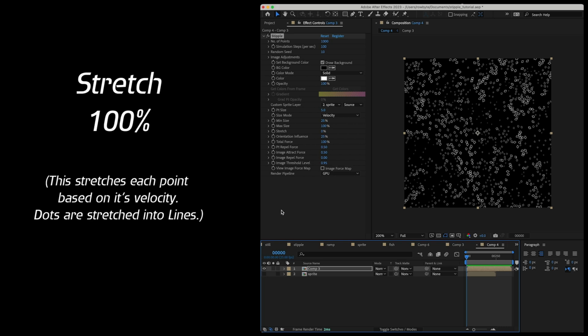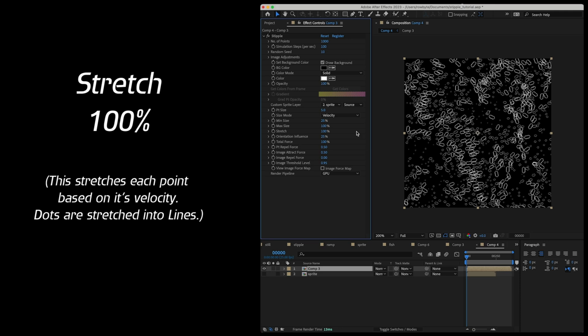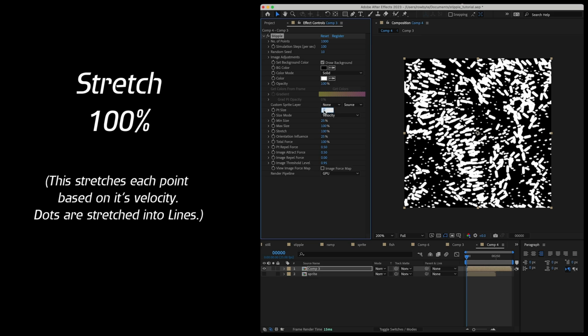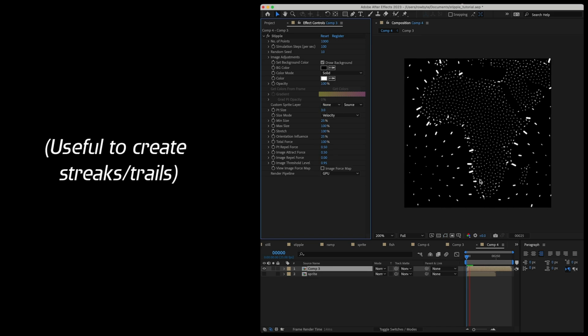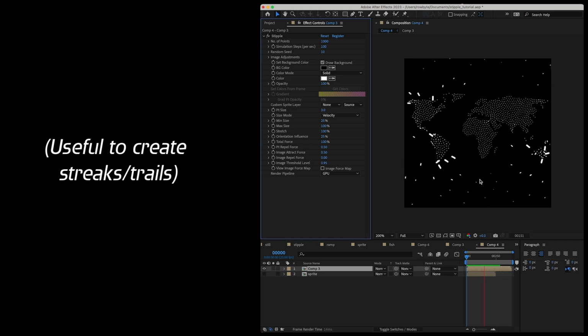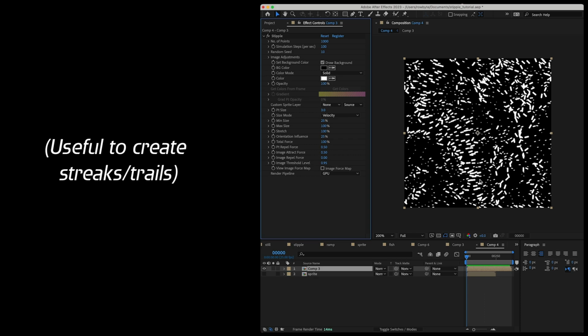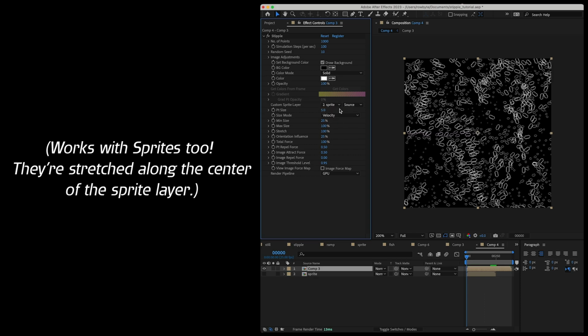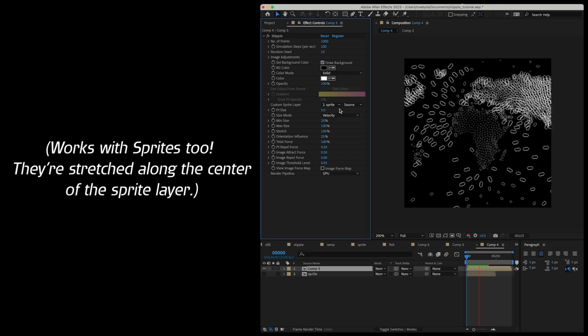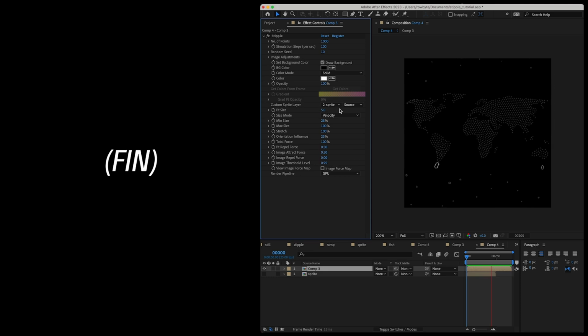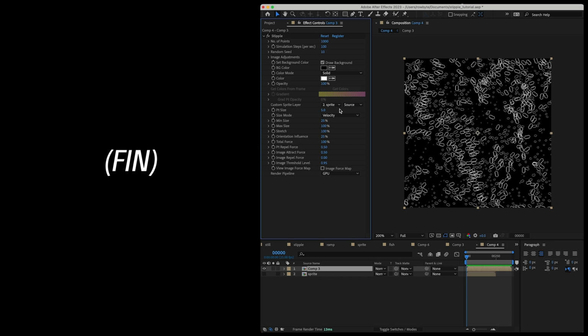Now this gets a little more interesting when you increase the stretch. That means it takes its velocity and then stretches it at each point. When you don't have a sprite, it just renders a line like this. You can create a cool effect, like more streaks. And the cool thing is it even works with a sprite layer. So yeah, this is just one example of using sprites and their trails using the stretch parameter here. That's it.